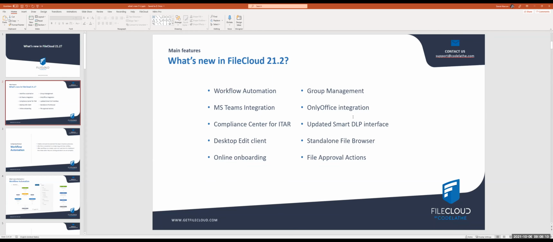We also have the standalone file browser. If you used the sync app before 2020, you will remember that the sync application had a small file browser option that lets you navigate through My Files or Team folders or whatever folder you have access to, and lets you open files, download files, and edit the files from within that file browser, which is going to run as a standalone application from now on.